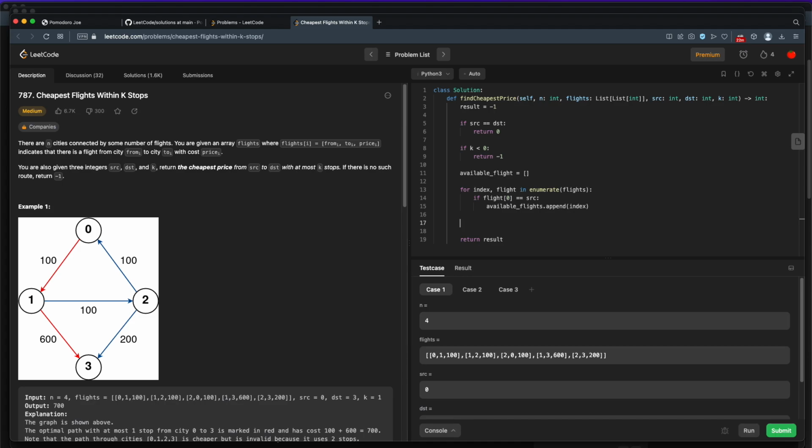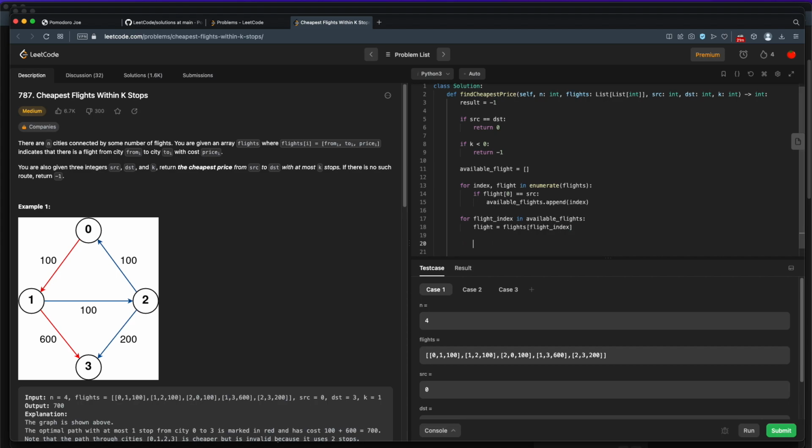Now we say for every available flight, let's find the cheapest option. So for the flight index in available flights, the flight itself will be the flight at flights at the flight's index. Okay, so now we've got our flight. What do we do with this? Well, we'll recurse. So our option is to take the flight, and we will basically find the cheapest price.